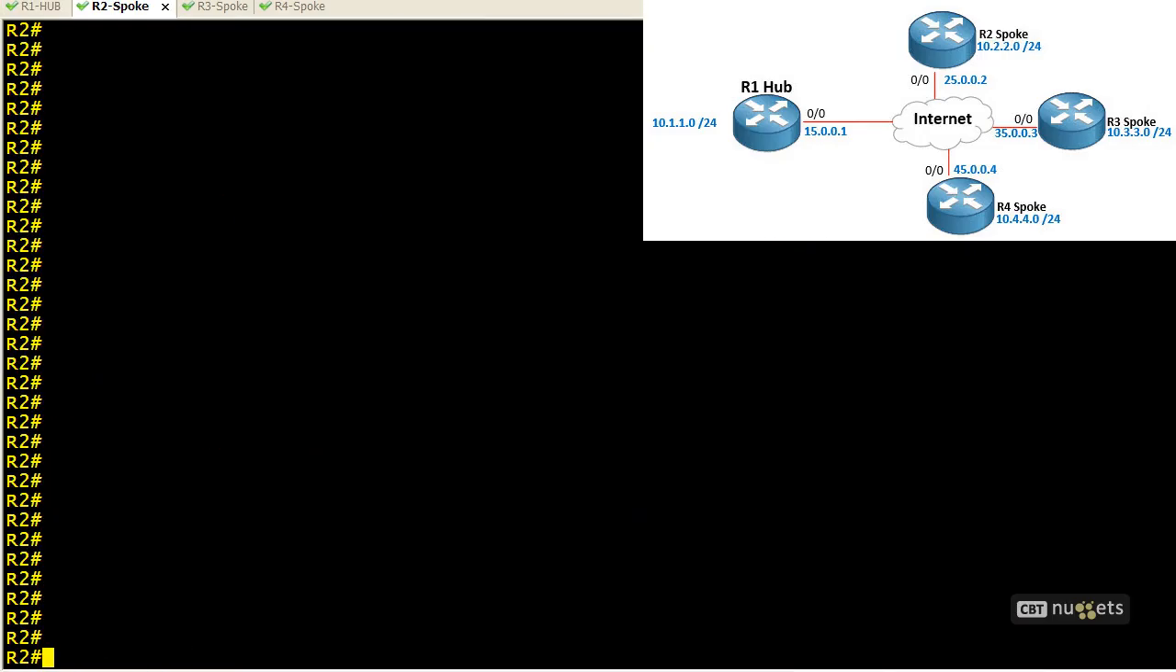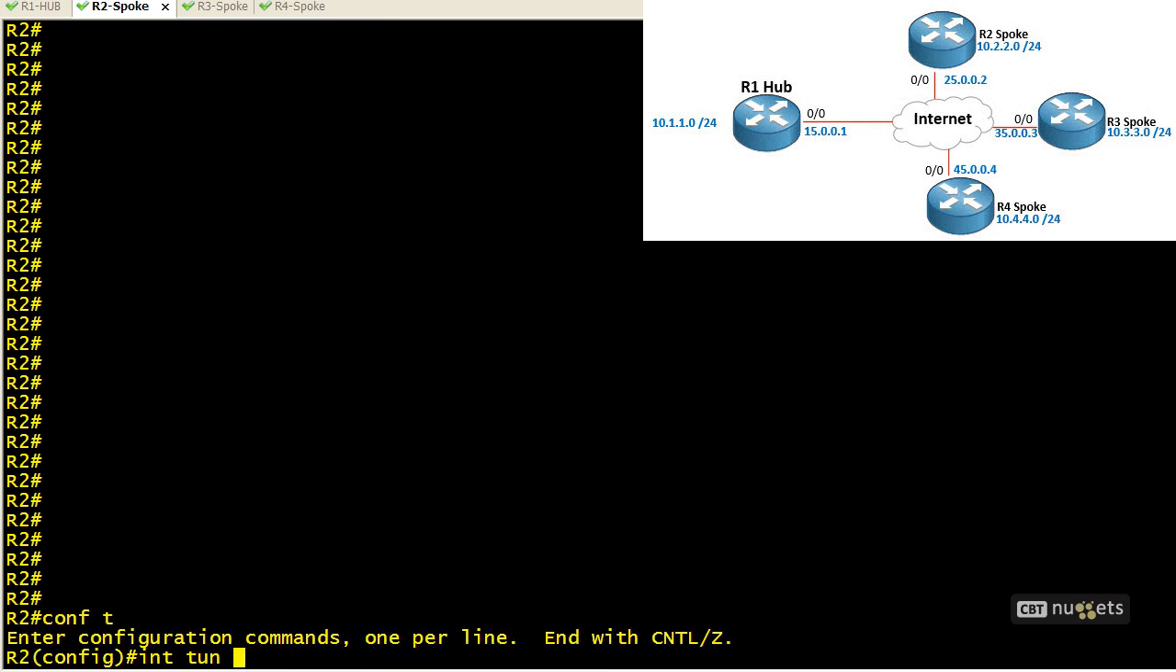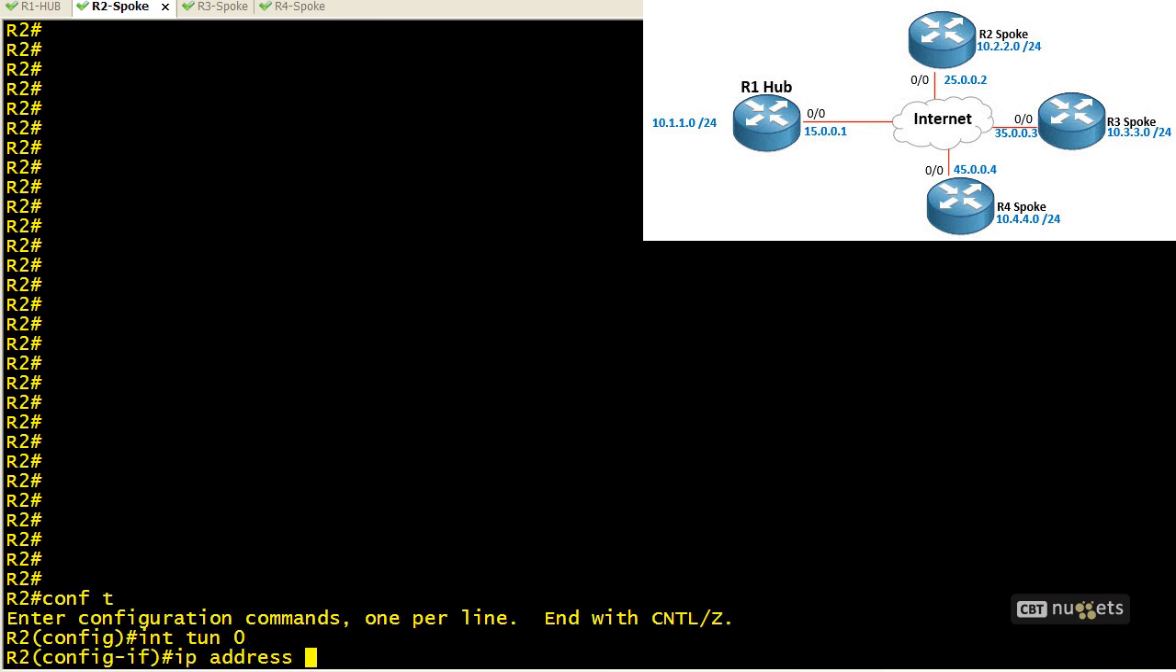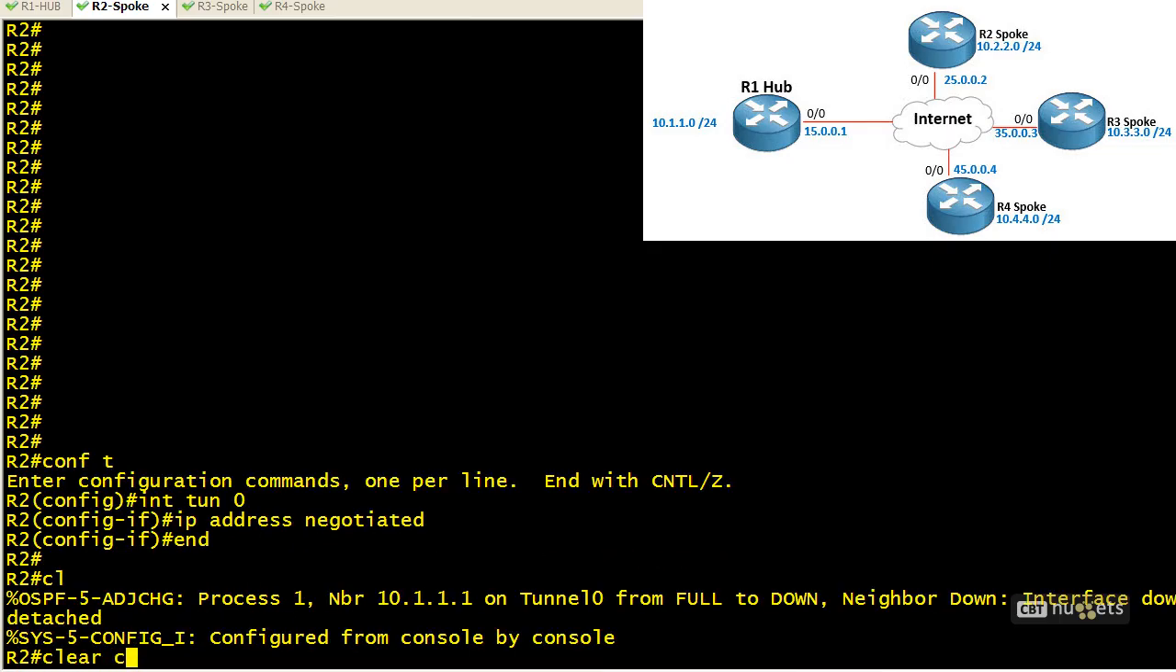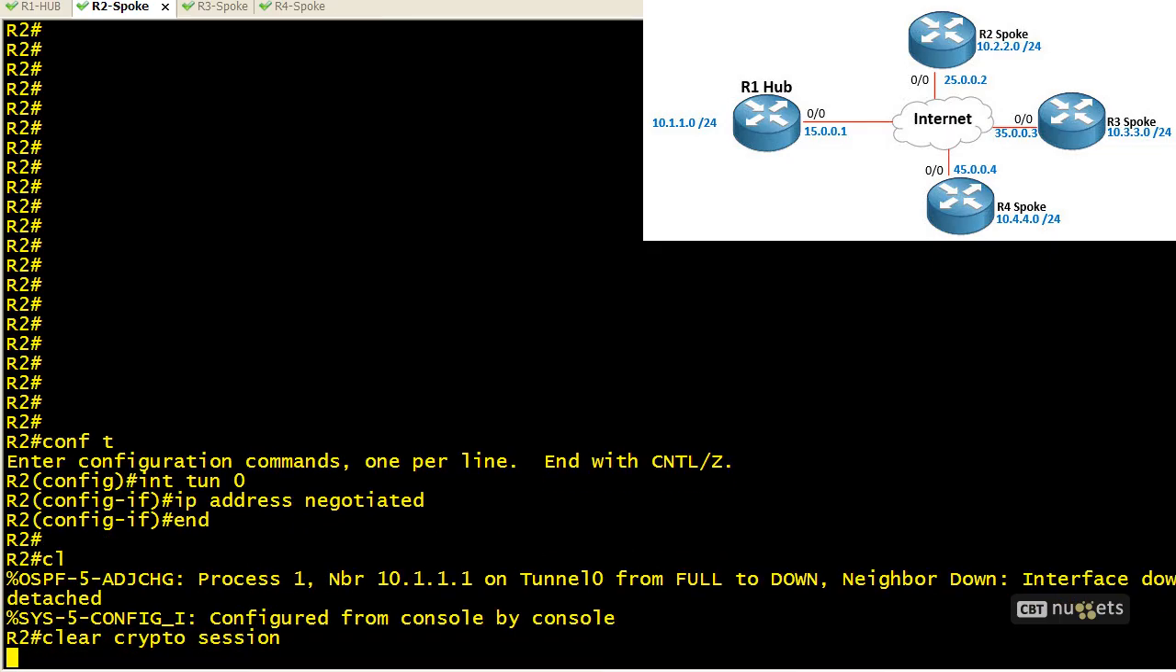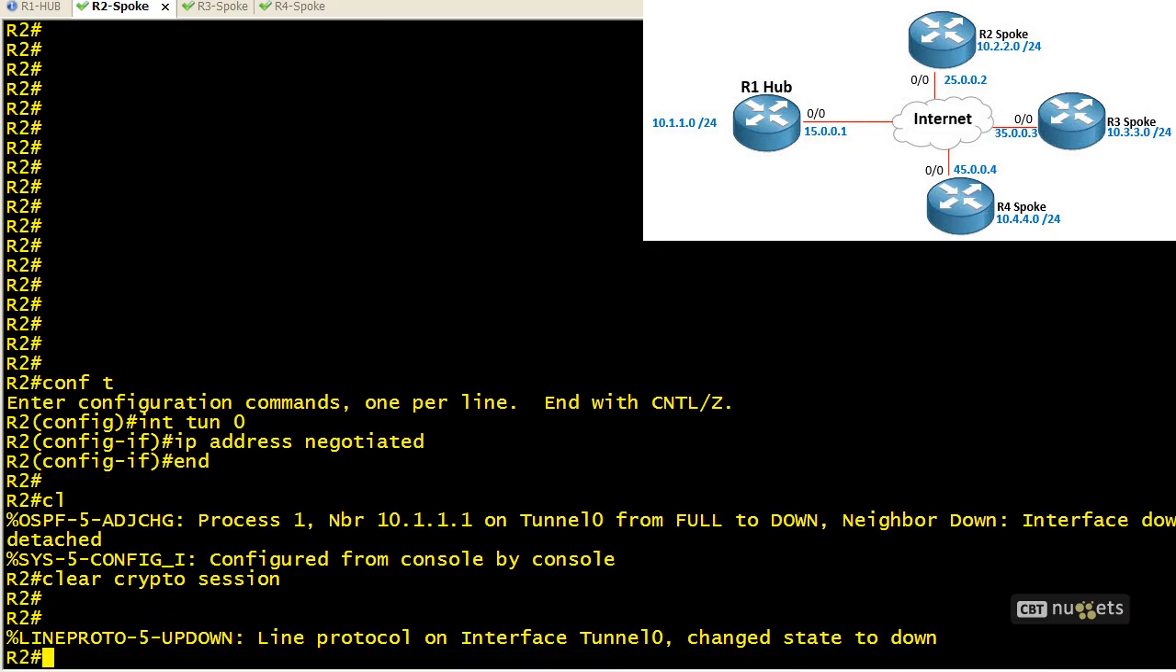At the moment, we currently have functioning tunnels. But to change that, let's go to R2 and go into configuration mode and say interface tunnel 0. Instead of using IP unnumbered, let's do IP address negotiated. We'll also do a clear crypto session to wipe out all of the IPsec and IKEv2 sessions that are currently in place between R2 and the rest of the world.